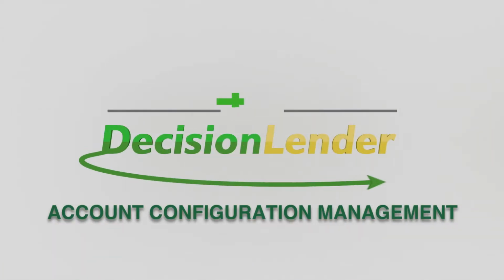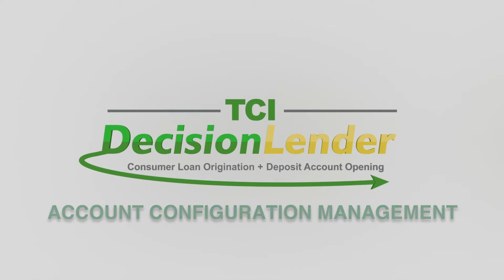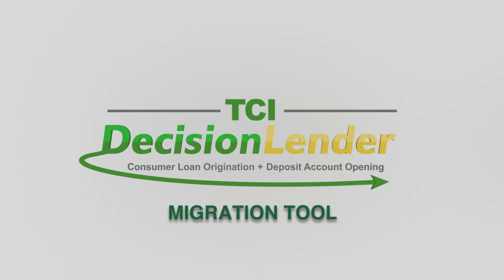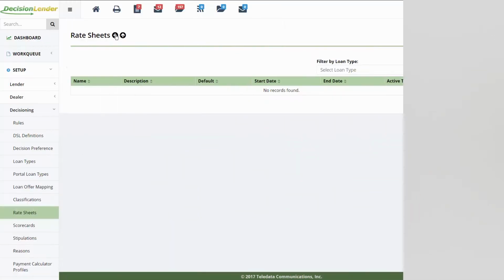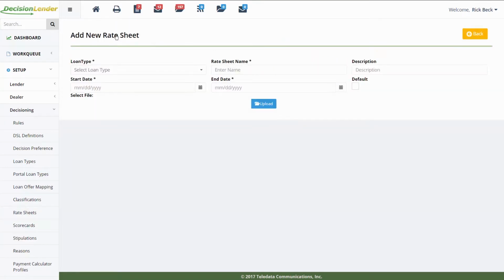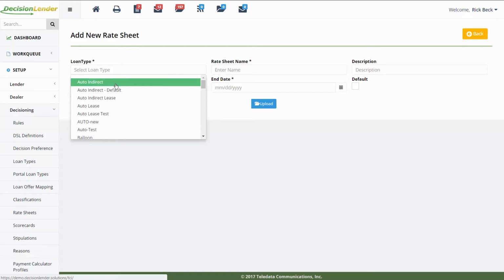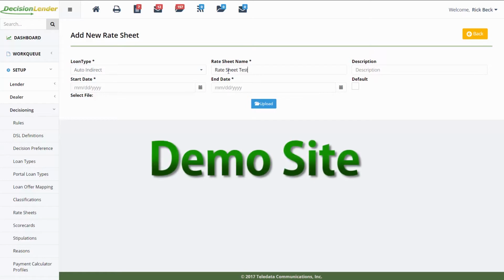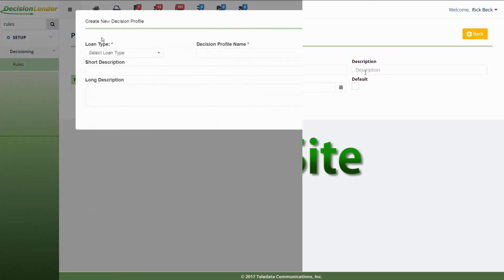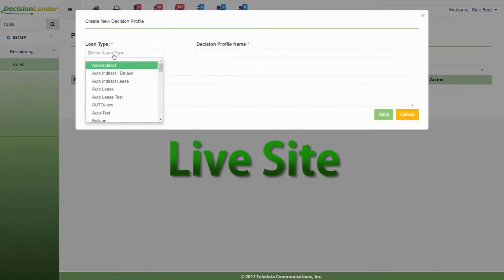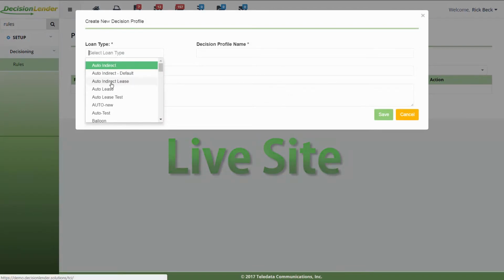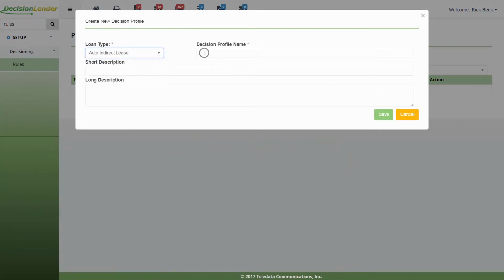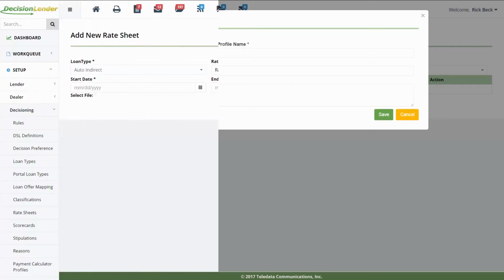This video will introduce you to account configuration management and the migration tool. When it comes to changing any of DecisionLender 4's highly configurable elements, such as custom actions, rate sheets, or rules, clients often test their changes in a demo site before they go live. After an account goes live, users have the ability to continue making changes and testing out new settings.